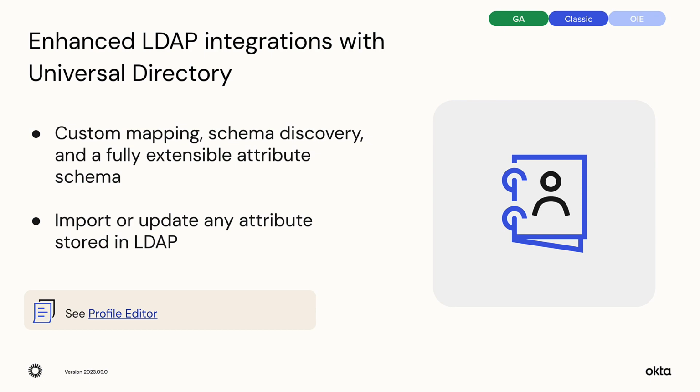Enhanced Okta LDAP integrations with Universal Directory. This feature is being re-released. Okta LDAP integrations now feature custom mapping, schema discovery, and a fully extensible attribute schema that allows you to import or update any attribute stored in LDAP. With these enhancements, Okta LDAP matches the schema functionality already available to Active Directory integrations.